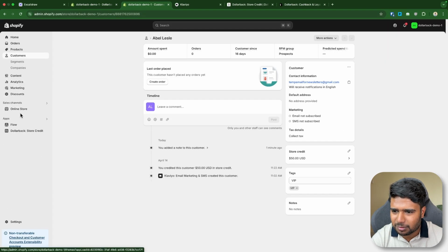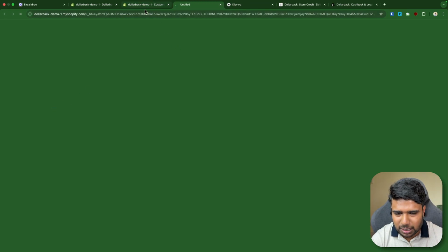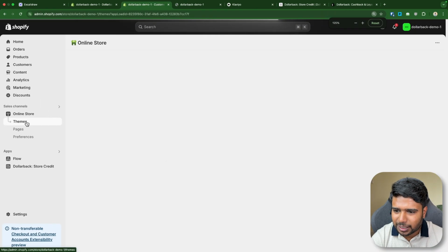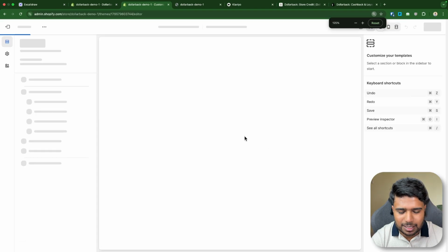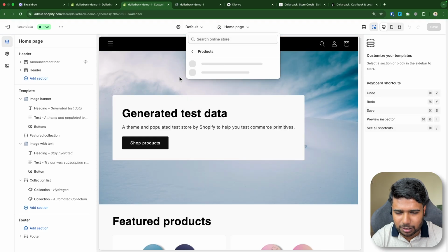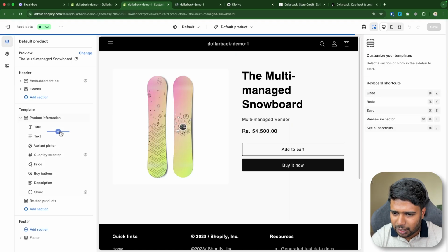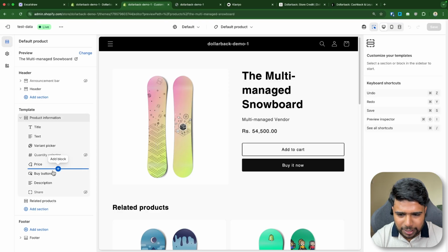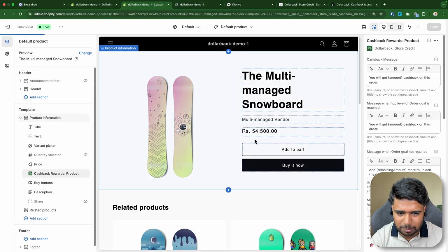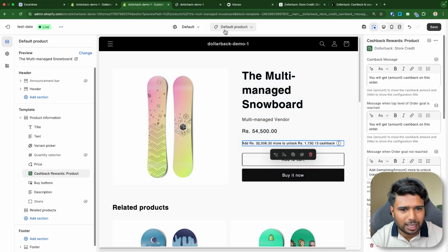Now the second part comes wherein, how do I show this cashback, right? On my product page, on my cart page, and all of these pages. So for that, we'll go to the online store, themes, click customize and go to your product page. So in my case, it goes to product, default product. And then here I will say that I want my cashback right next to the price block, which is a very common place to add the cashback. So I'll put cashback rewards product next to the price. And so it shows up like this. And click save.